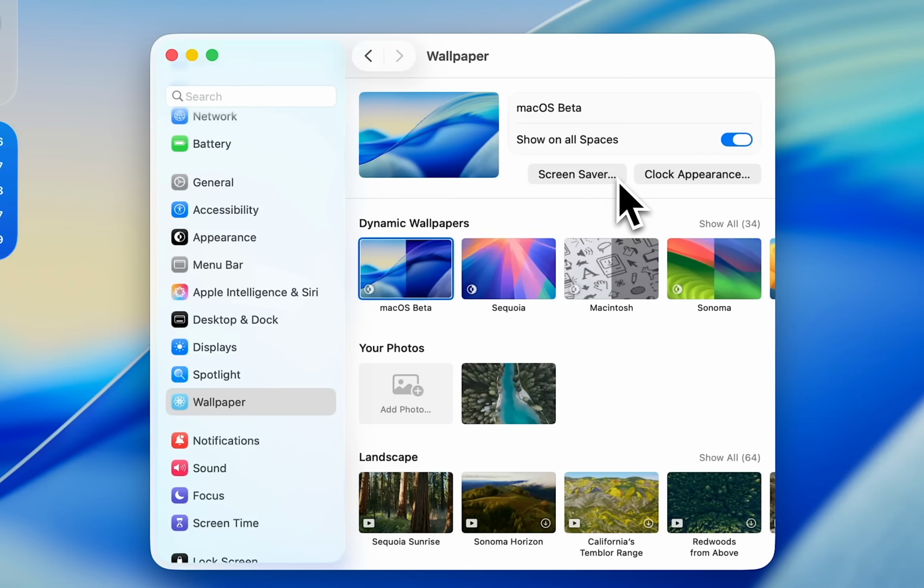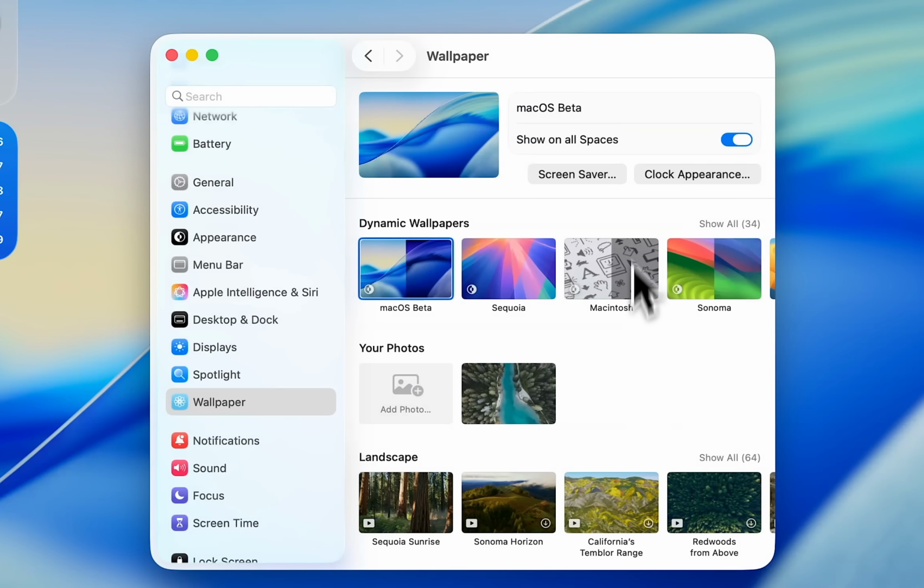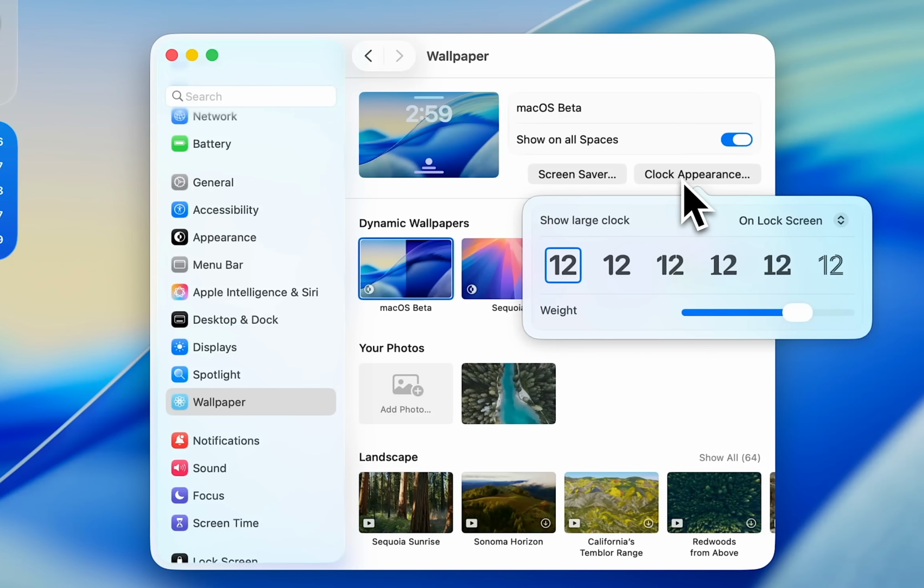And you'll also notice a couple of other changes here. So screensaver is now built in to wallpaper. Before it was a separate section in the settings, now it's built in to wallpaper. And if you click on that, it will take you to this screen right here where you can set your screensaver. And then also for the first time on macOS, we have clock appearance.